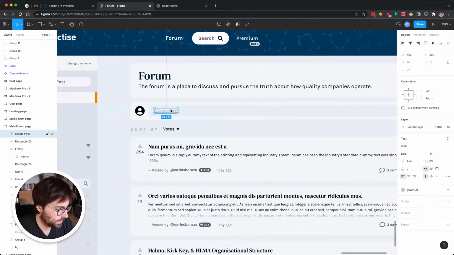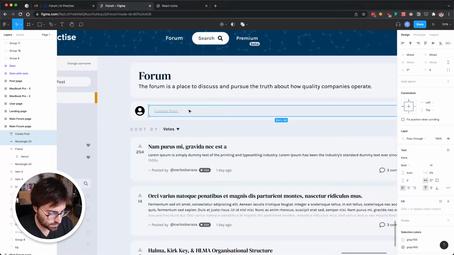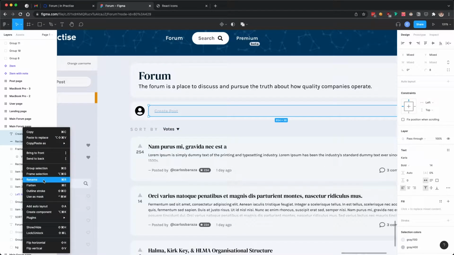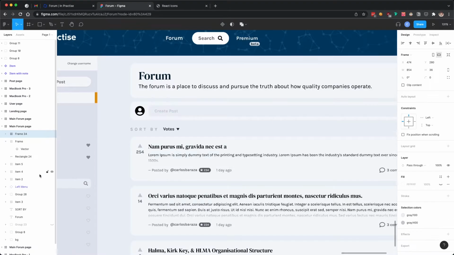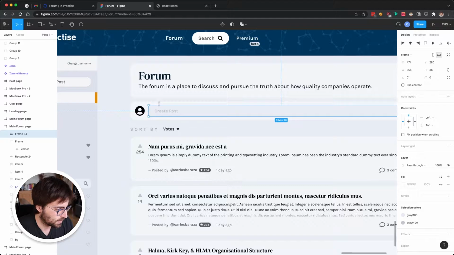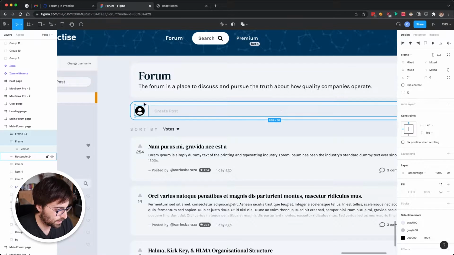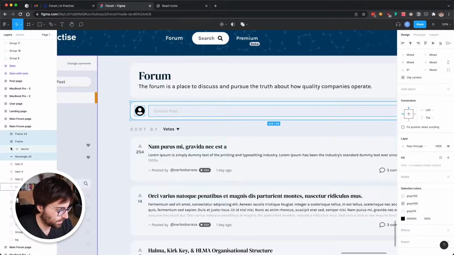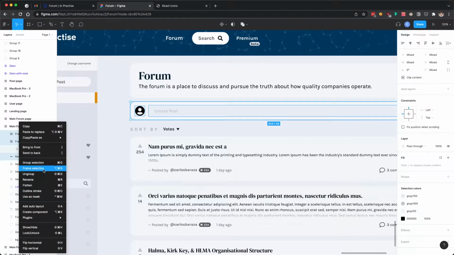So what you can do in Figma is create a group. If I select both items, I can press Command G. But in this case, what I want to do is actually create a frame, not a group. And why I want to do that is because this item is going to be inside of this other group, right? So for all these items, I want to create another frame. So I create a new frame.